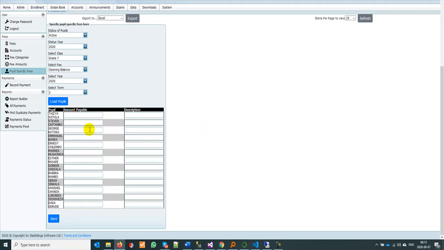When you do that, it will show you all the pupils in that particular class, and if any of them have balances, you can type those balances here. Remember that you can use tab to move between these text boxes. Let's add for the same Lukundo that we've been doing stuff for. He's in grade 7 now. Let's say that he's owing us 3,000.